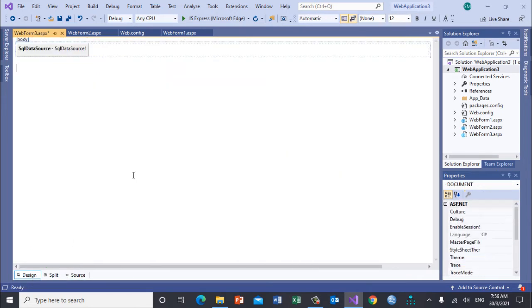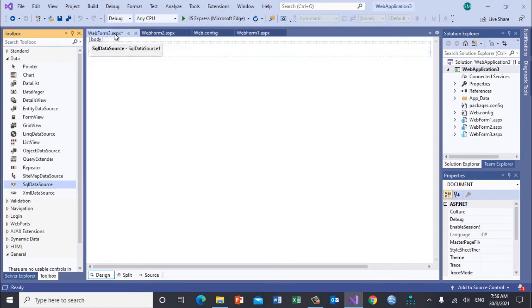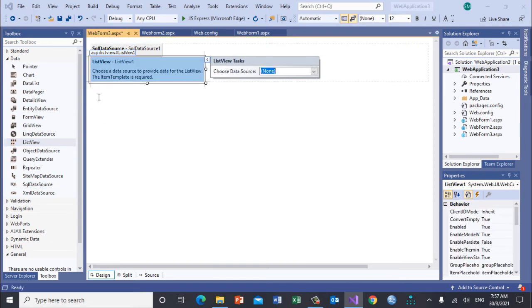Previously we have shown you how to use the grid view. Now there are other controls that we can use. We can use grid view, but let us explore a different type of control. Let's say that I am going to choose a list view. Let me drag and drop it somewhere.